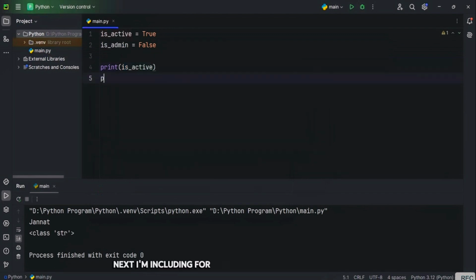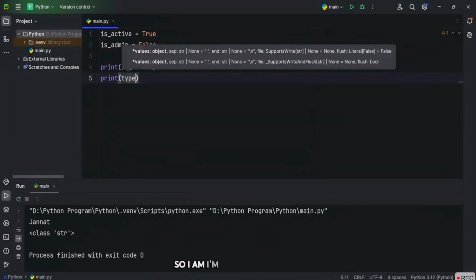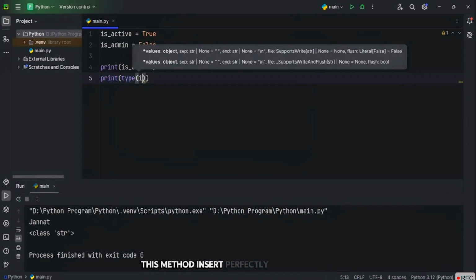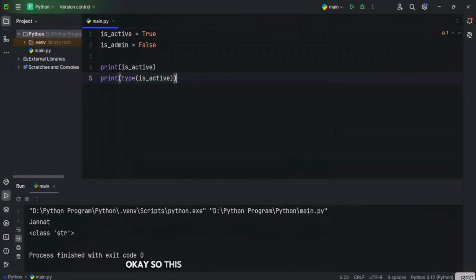Next, I'm including for here is_active. Show the type. Okay, so I'm applying this type method, inserting it including here. So this is active. Okay. So this example creates two boolean variables, is_active and is_admin, with the value true respectively. Now after saving this code, you can see here the three-point run icon. The first function shows is_active is true, and here is the is_admin output.